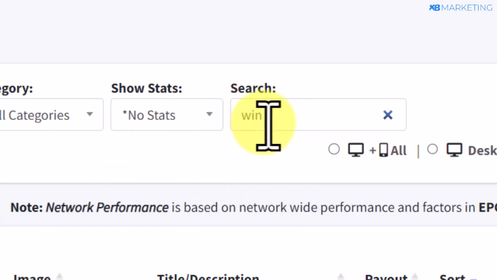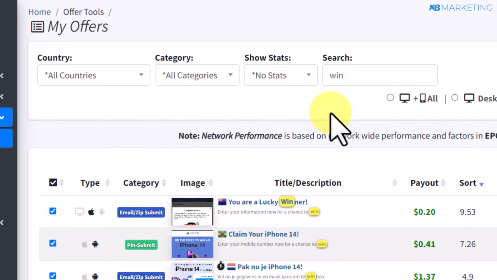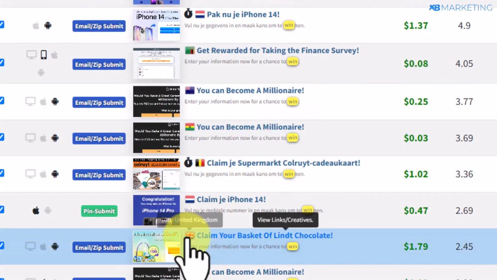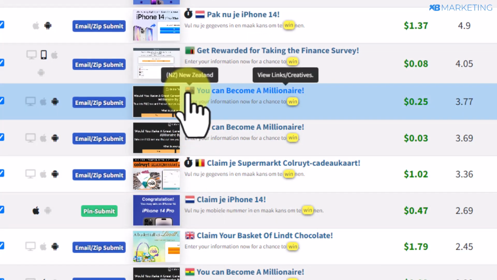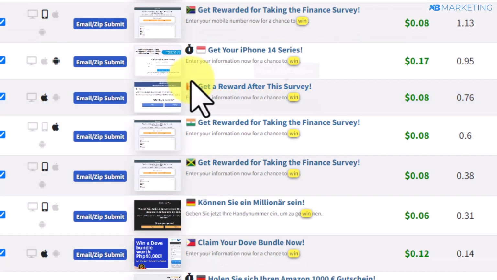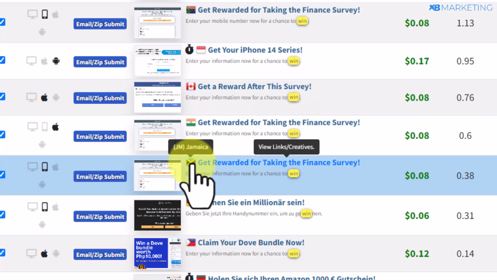Once you type in something like win, you are going to see a lot of sweepstakes and giveaway offers that you can promote and start earning money. All right, you can see there are so many offers from various countries. You can see this one is from UK, this one from Belgium, this one from New Zealand, this one from Netherlands. If I keep scrolling down, you are going to see offers from various countries. You can see this one from Canada and this one from Jamaica.